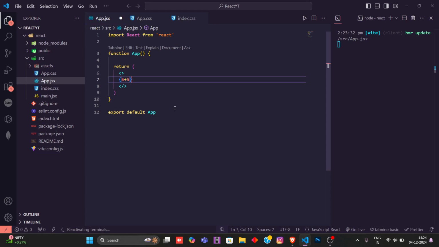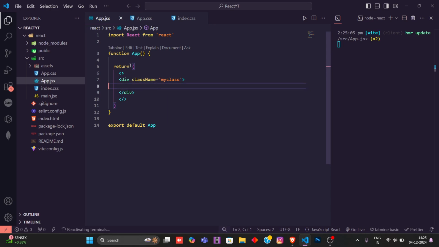We normally use the word class in HTML many times, but in JSX there is a slight difference. Instead of class, we write here className, because the class word is already reserved in JavaScript. So remember to use className instead of class.